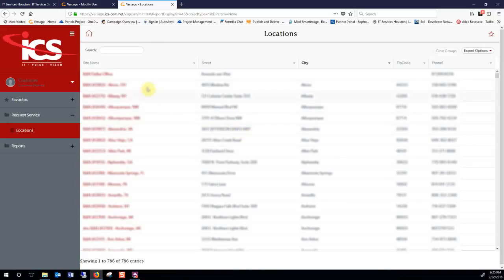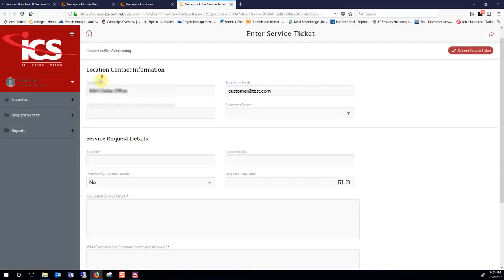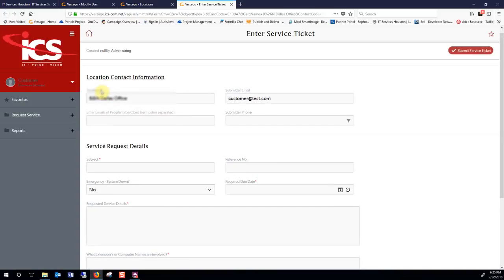You can search by phone number, whatever you want. Once you pick the city or the site, simply click on the underlined site, and now you're submitting a ticket for that site. An asterisk means it's a required field. Your submitter email is automatically pulled from your user field.